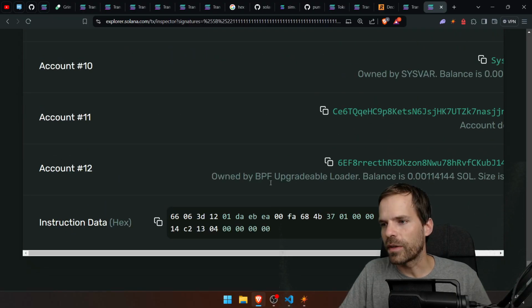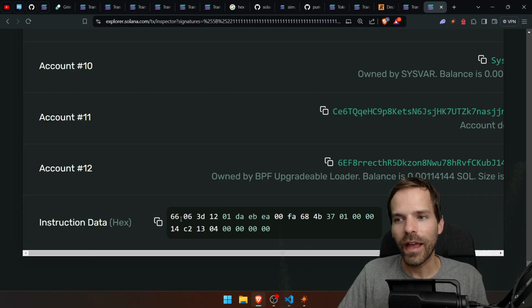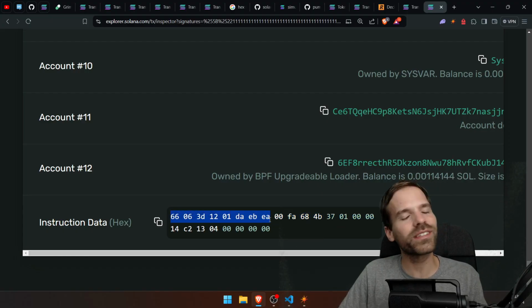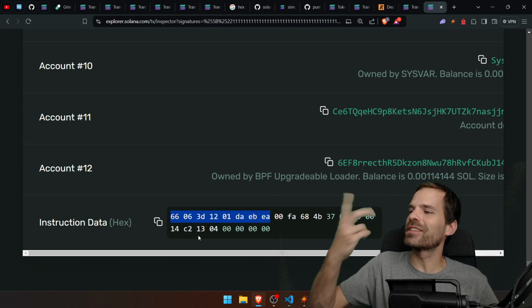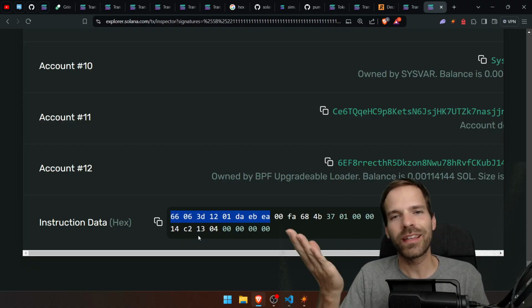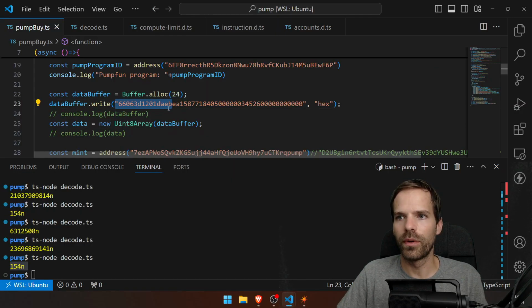What are the numbers? We have some data. So this here is then probably the number of tokens that we buy. And did you notice that this stuff is always the same? Always? Because that's the discriminator of the instruction. You can buy, you can sell, you can create a token. They seem to use Anchor, and Anchor uses 8-byte discriminators for instructions. So we can just literally copy this and always have it here on top, and it will be fine.